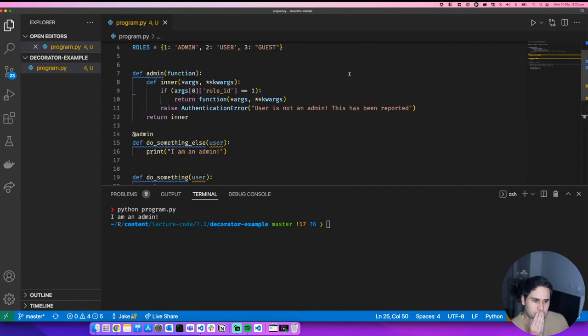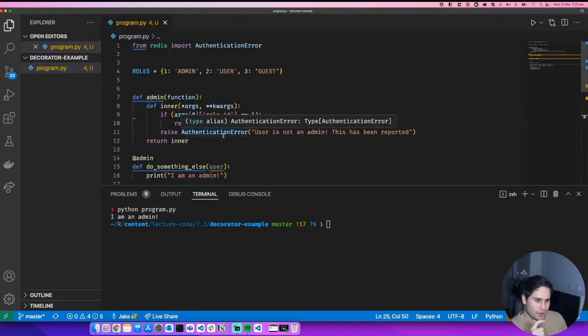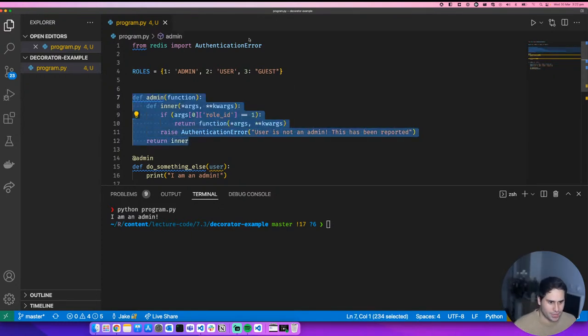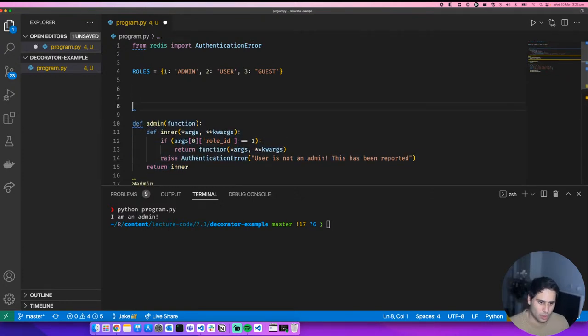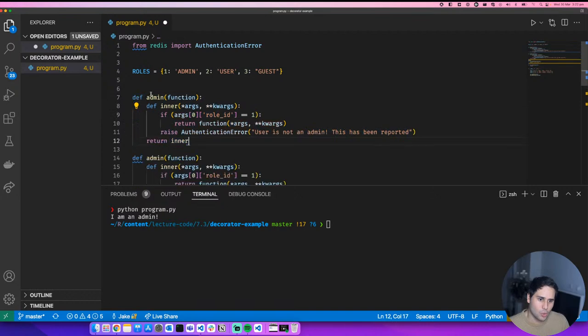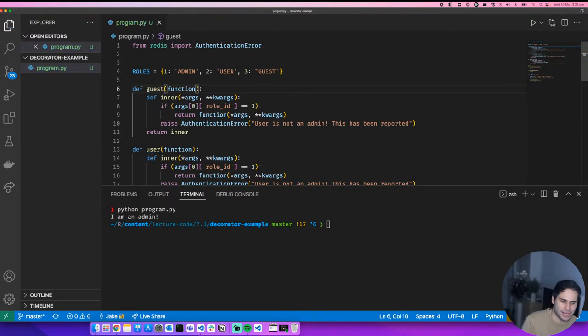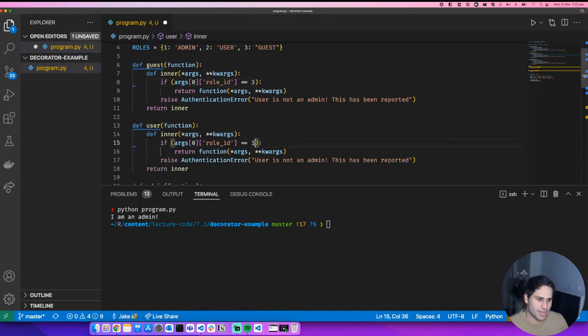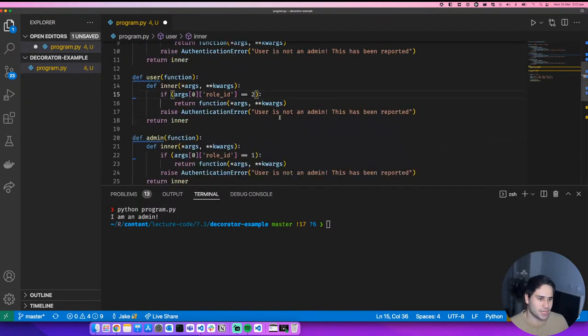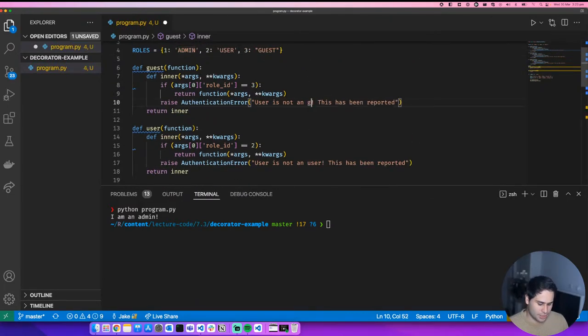Alrighty, so here's where it gets interesting. I think this is already not a bad little decorator, but we might want the same for user, and we might want the same for guest. So something a guest can do, something a user can do, something an admin can do. Guest is obviously 3, user is obviously 2, and admin is 1. This would then be user. This would then be guest.